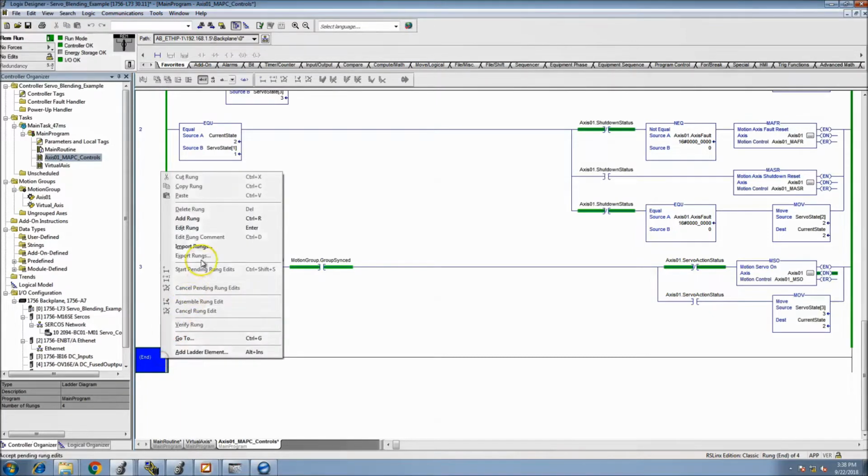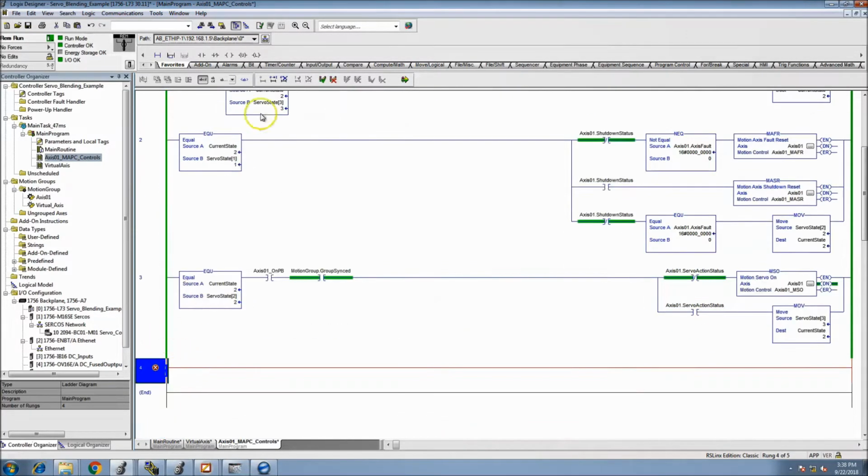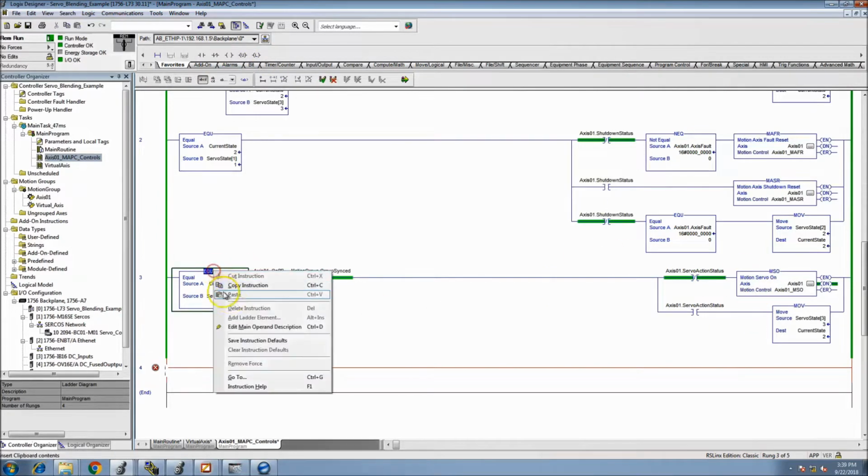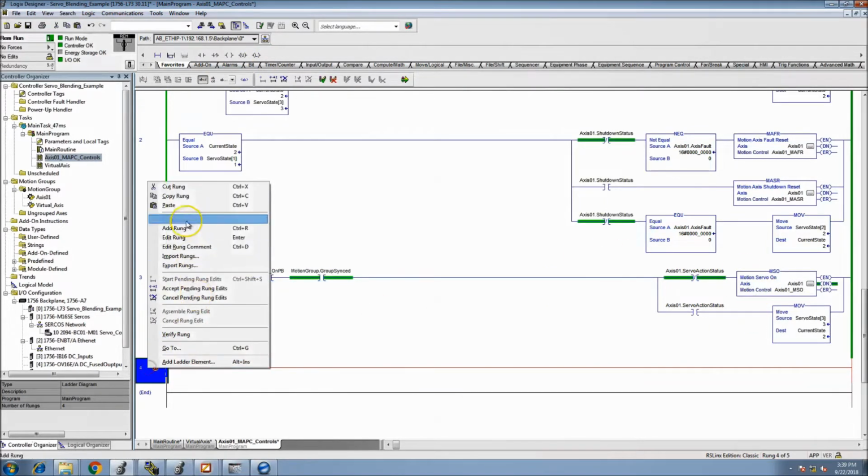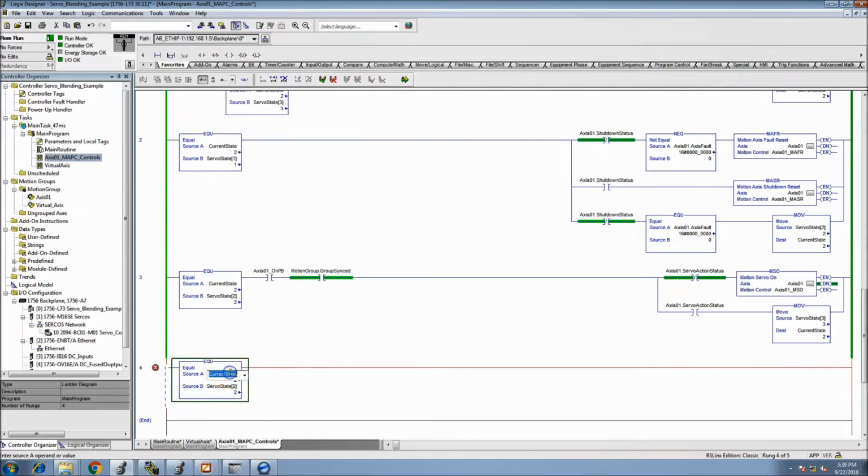All right, so we'll add a rung, and of course we're going to monitor our states, right? So we'll go here, we'll paste, and we're going to make sure that we're in state 3. If we're in state 3, then we want to be able to control the MAPC.